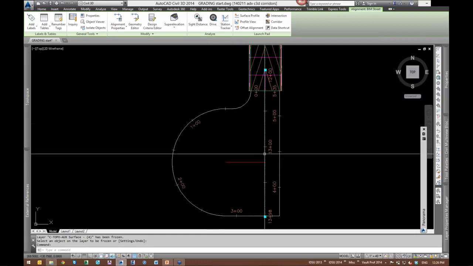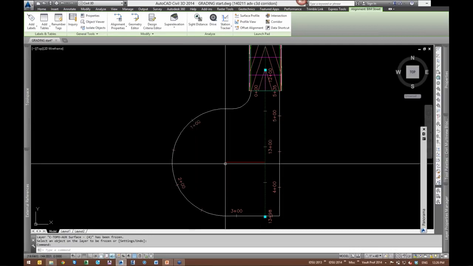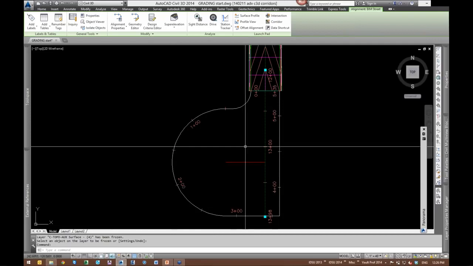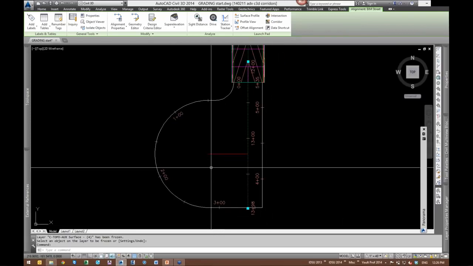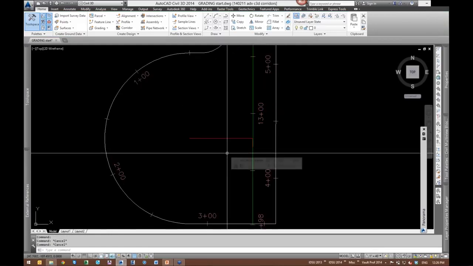Because if I target this alignment from right here at station 1, it's going to shoot all the way over here. And then if I target from station 2, it's going to shoot over here. And everything's going to cross over one another. So we need another target in here just to manage the width of that lane.